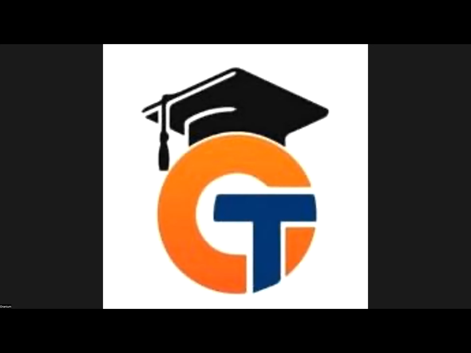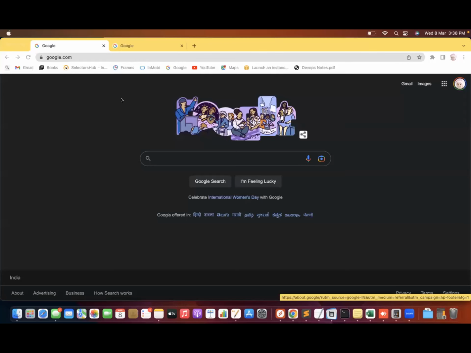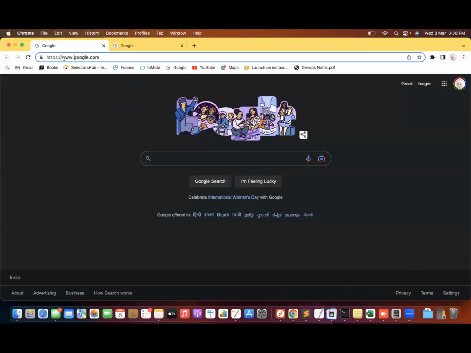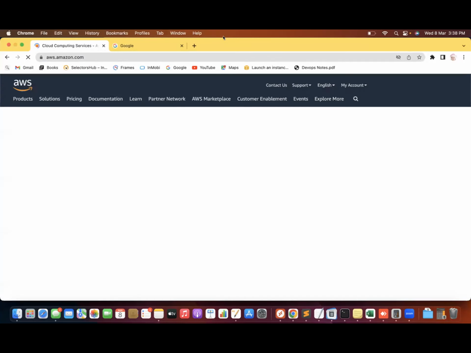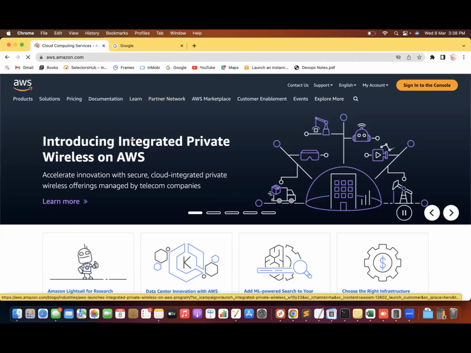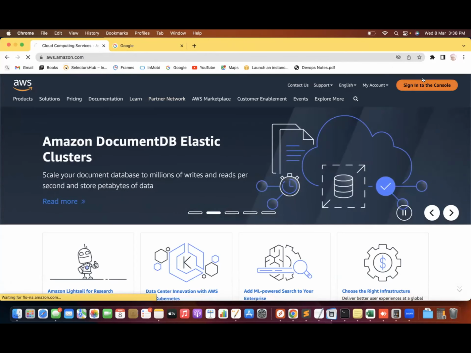Share my screen. Okay. Is my screen visible? Okay. Right. Present. I will go with aws.amazon.com. Okay, and click on sign in to console.